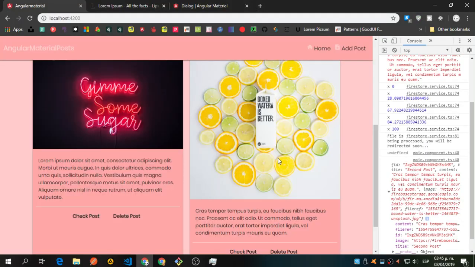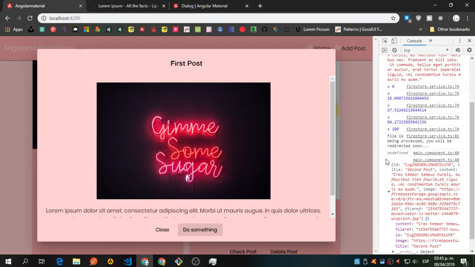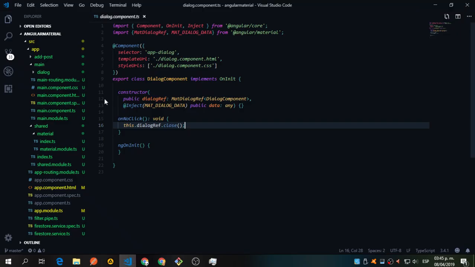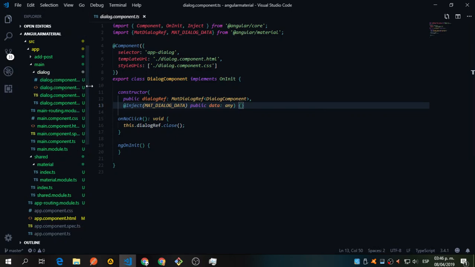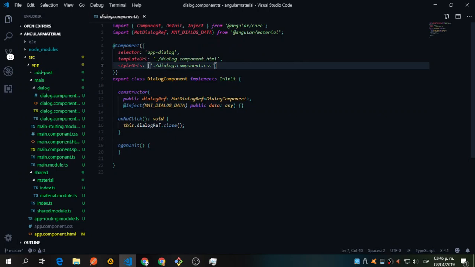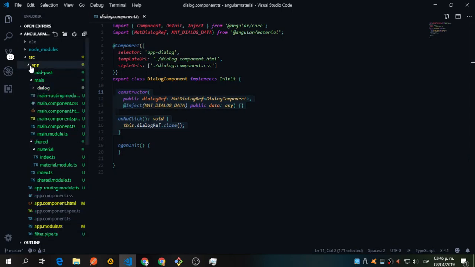So let's come back here. Let's check post. We can click outside and it returns nothing. So this is the first part. You create your component for the dialog, you import the MatDialogRef and the MAT_DIALOG_DATA, and add the constructor and the onNoClick.